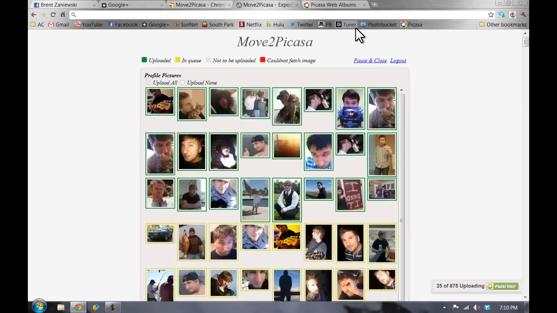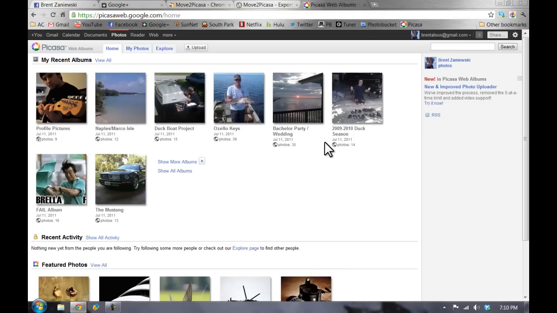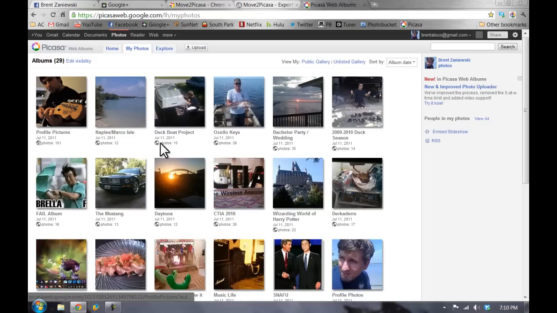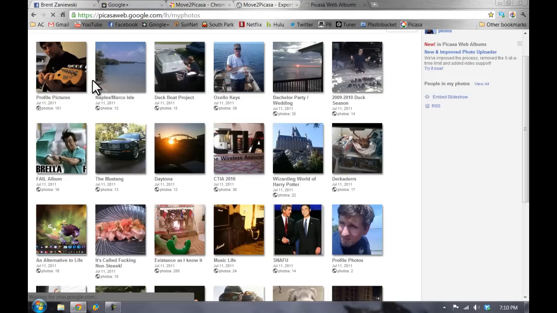And then once it's completed, you just pull up your Picasa account, and you'll see that all of those photos have been transferred over here, each album. And at that point, you're going to want to set each album as public. If you want it to appear on your Google Plus account, you have to set it as public right now. Otherwise, you will not see it.